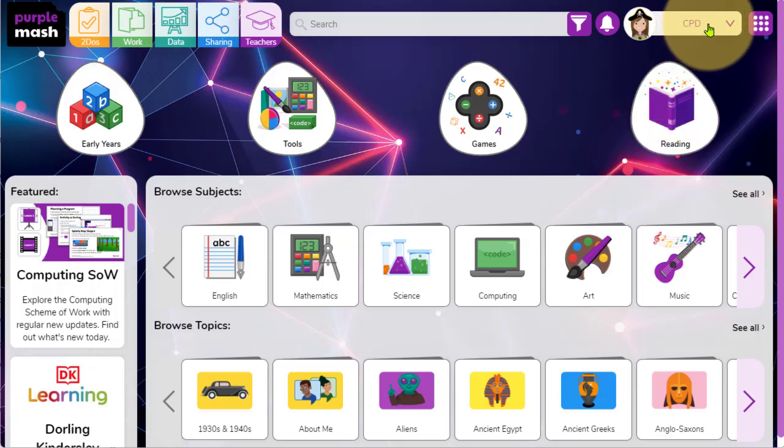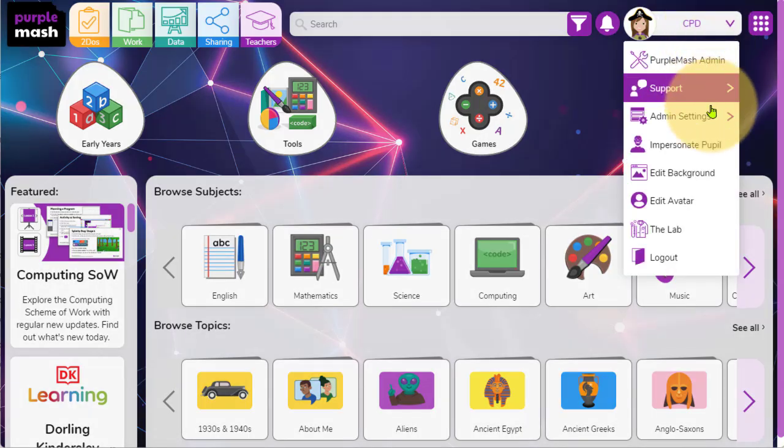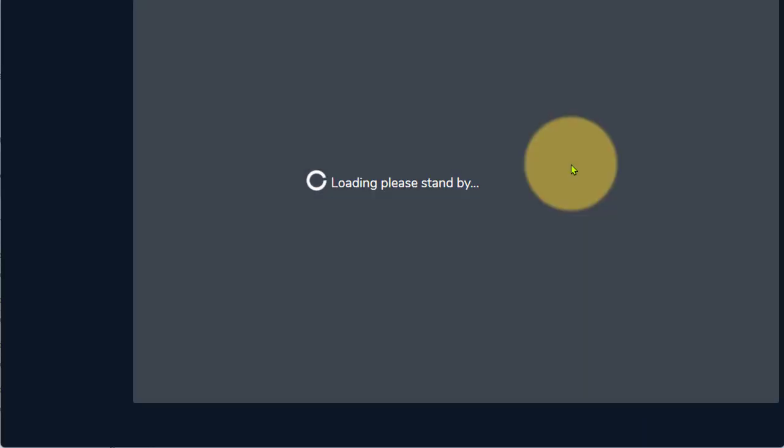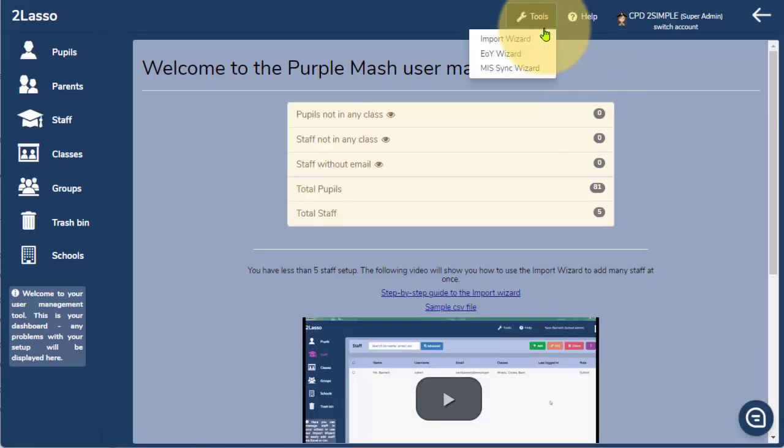To do this, if you're an admin user, you can navigate to the admin settings area, click Manage Users, and you can import them via the Import Wizard or the MIS Sync Wizard. If you're not an admin user for your school, then you may want to give your computing lead a nudge and ask them to check.